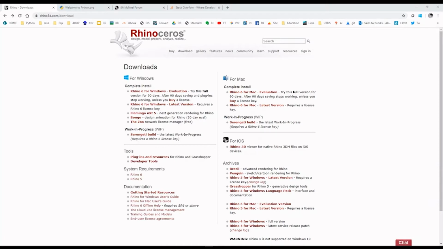So before the start of the course, please go to the website and download a working version of Rhino 6 if you don't have it already. The course is going to work also if you have Rhino 5 installed in your machine. For the purposes of what we are going to do today, there is not going to be any difference if you have Rhino 5 installed instead of Rhino 6.